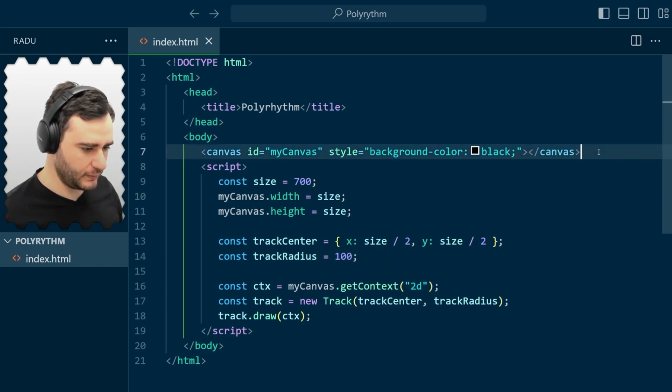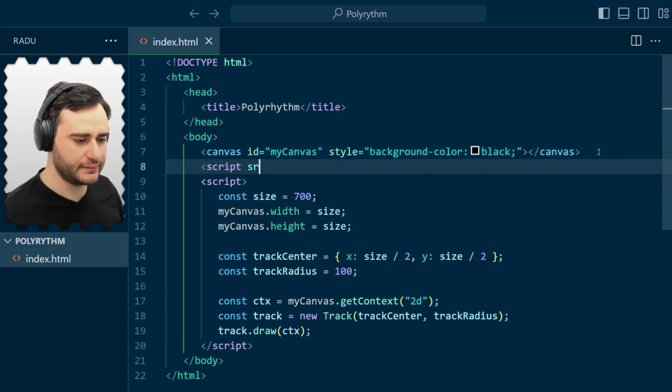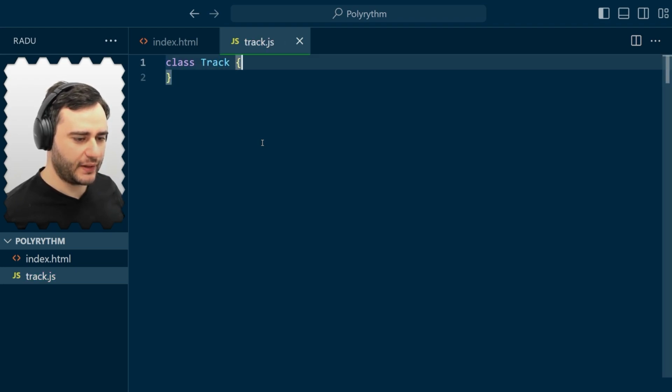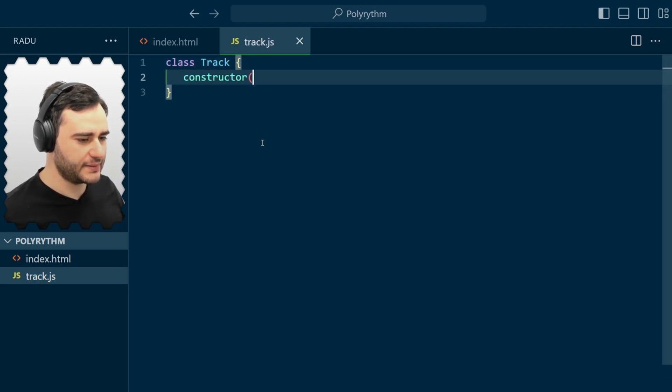And we can do that in a separate file. It's going to be a little larger project this time. So let's separate some of the code. And you can create new files in VS Code by control clicking it. It's generated here next to index.html, like so. So it's going to be a class, and in the constructor, we are going to pass here the center and the radius.